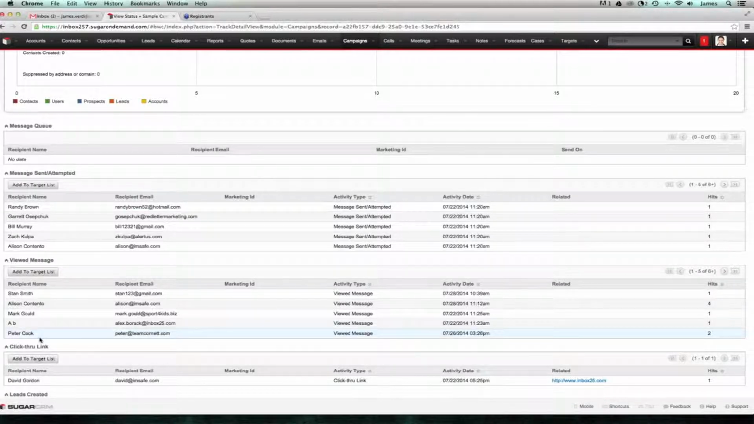And what's really nice is Sugar allows you to create target lists based on these different actions. So we can create a target list based on everyone that's viewed the message or everyone that's clicked through a link. So the real benefit is it really makes segmenting your data a lot easier, because then you can create this target list in Sugar, have it sync back to Inbox, and you're pretty much done from there. So it's sort of a one-need-fits-all kind of tool.